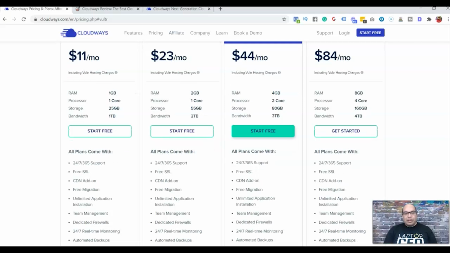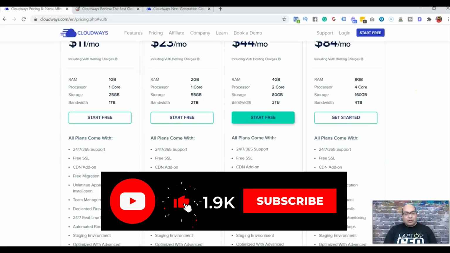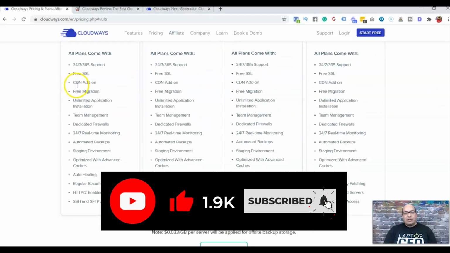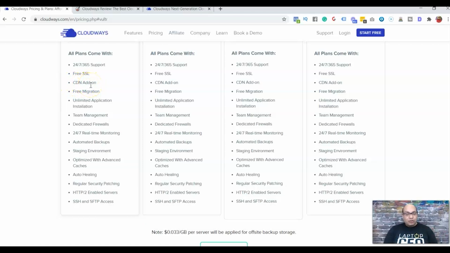And what you get is a starter plan where you have the RAM, you can increase it, and it is pay as you go. So that is good, whatever you use, you pay for that. And at the same time it has all the features that come with it, such as the CDN add-on. That's another feature. The optimization with the advanced caches, which I will tell you about later in the video. And it also has all this backup.